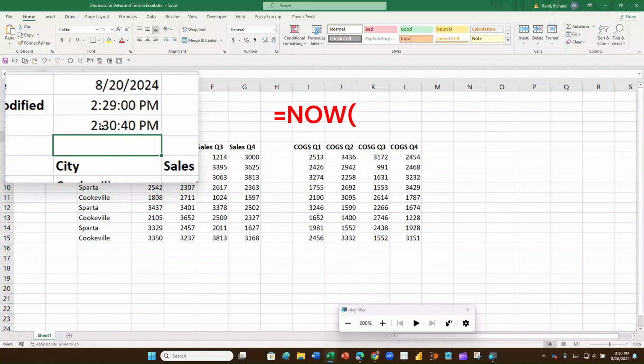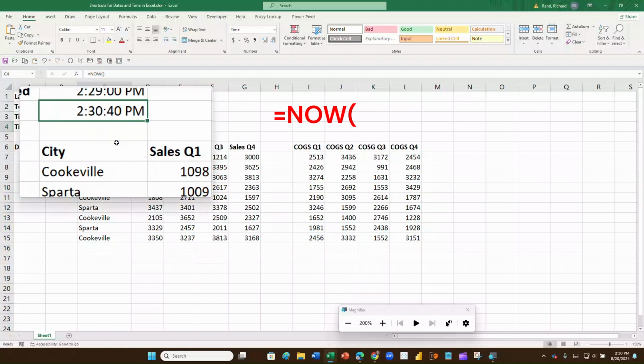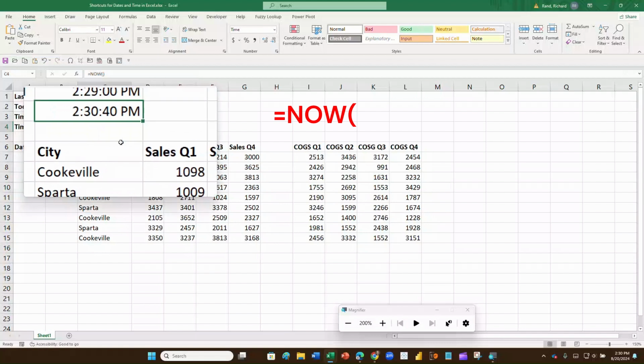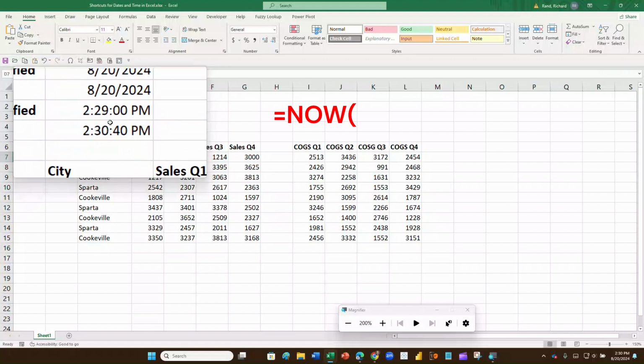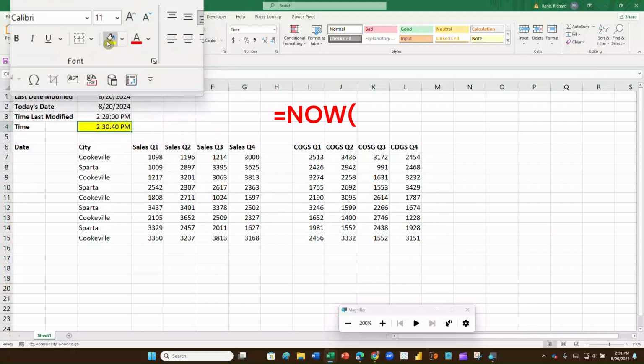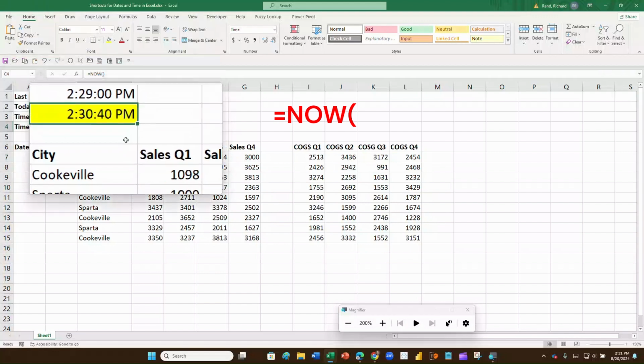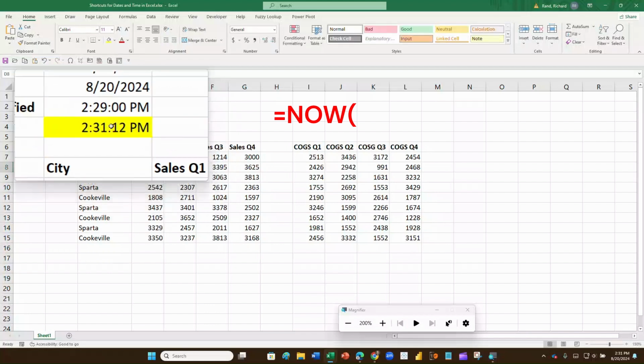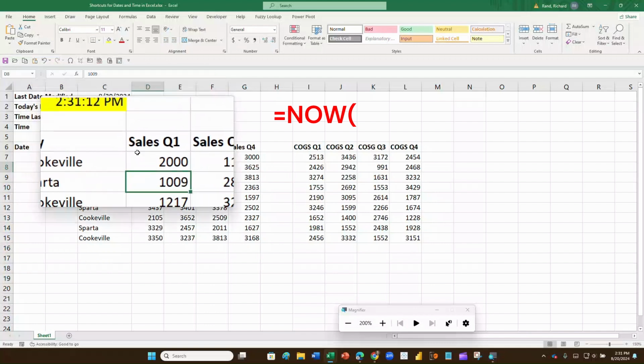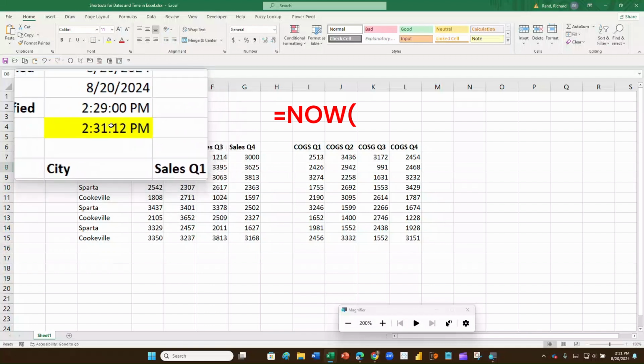Okay, it gives me the time, and this cell, every time I do anything to this spreadsheet, will automatically change. So let me show you. Let me go down here to sales quarter 8. Let's change that to 2000 just for the fun of it. I want you to pay attention to this cell, and I'm going to highlight it in yellow so it's easier for you to see. So I'm going to go down here to sales quarter 1. I'm going to change that to 2000, and I want you to watch what happens to the time. Notice how that automatically updated and changed? Every time I do anything to the spreadsheet, the time will automatically change.